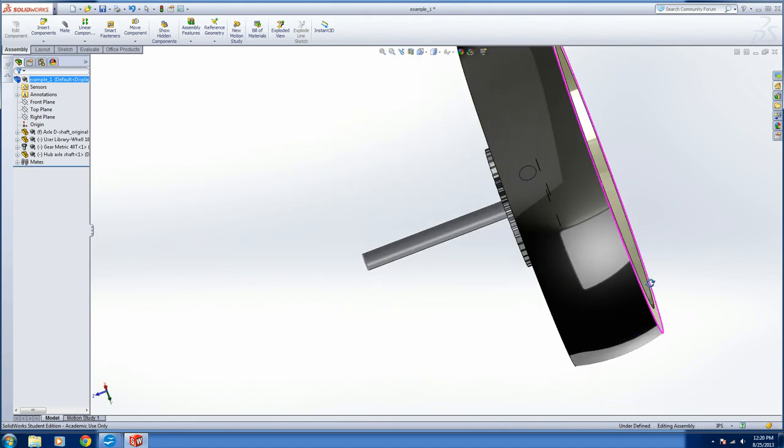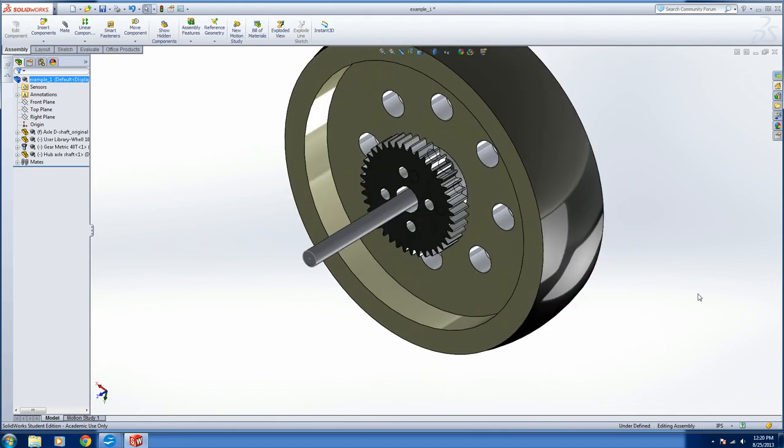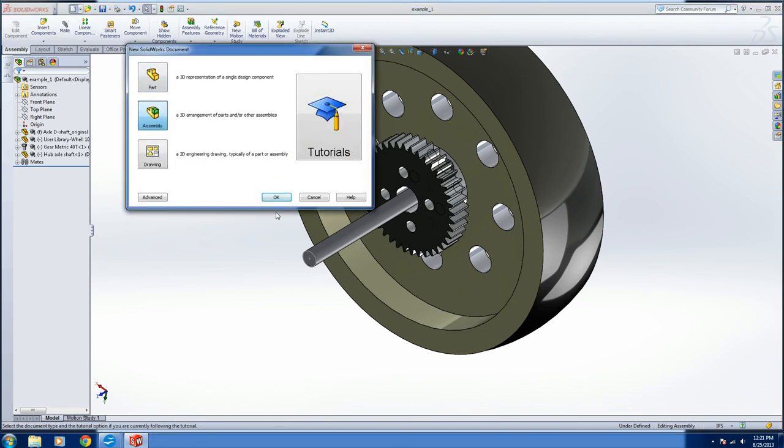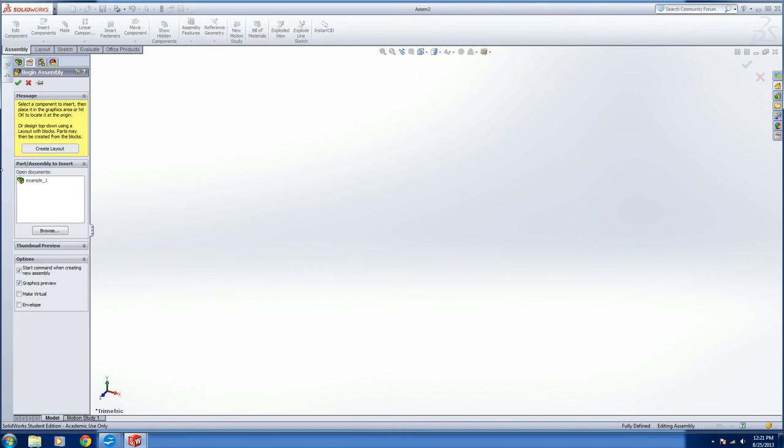Alright, so now we have our basic wheel assembly. And let's save what we have. And let's open up a new assembly. So we click on New, Assembly. And because we have our wheel already open, it shows under the Open Documents box, Example 1, which is what we've made.